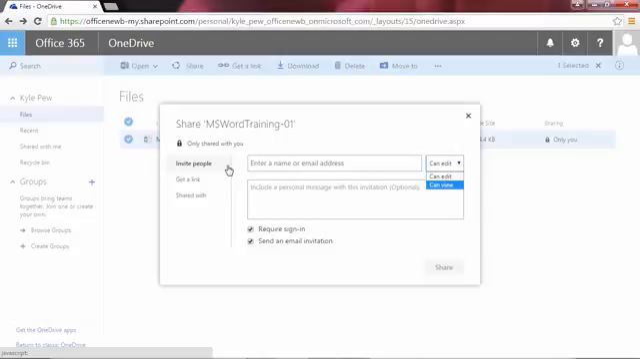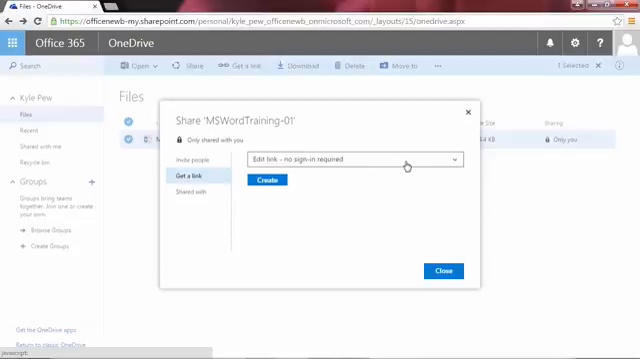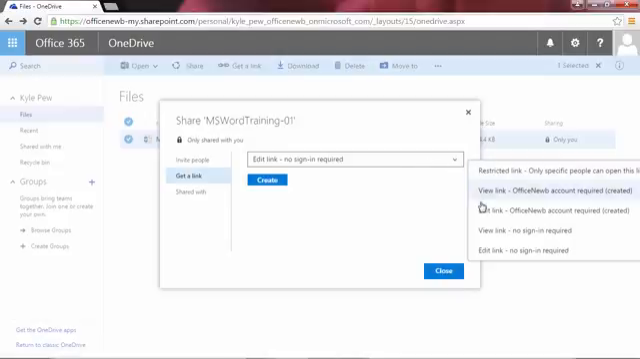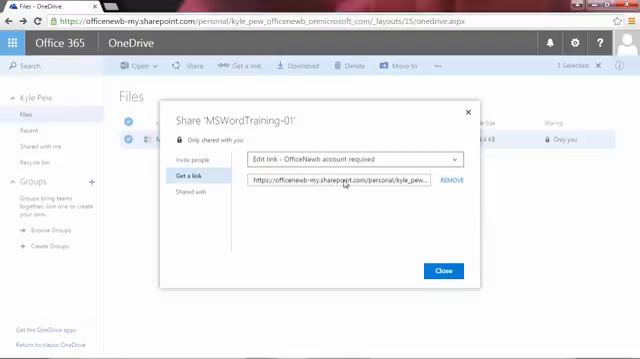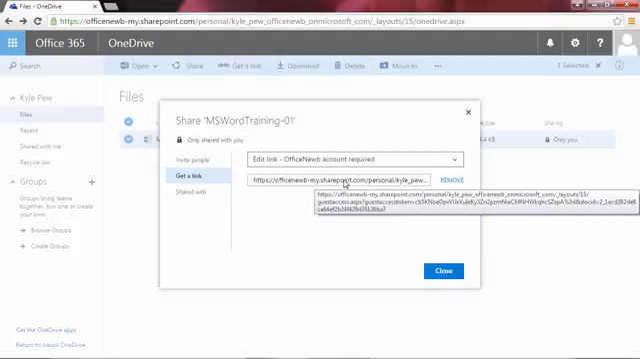Now, if you want to make it perhaps a little less informal, you also have an option just to get a link. If I click on that, there are a couple different flavors of links that you can create. A restricted link, view link, editing links, and ones without sign-in required. So this just creates a link. Let's say I want to do an edit link. Creates the link for me. Now all I need to do is open up my email application, create the email, drop in the email addresses, copy and paste this link into the email, and send it out.